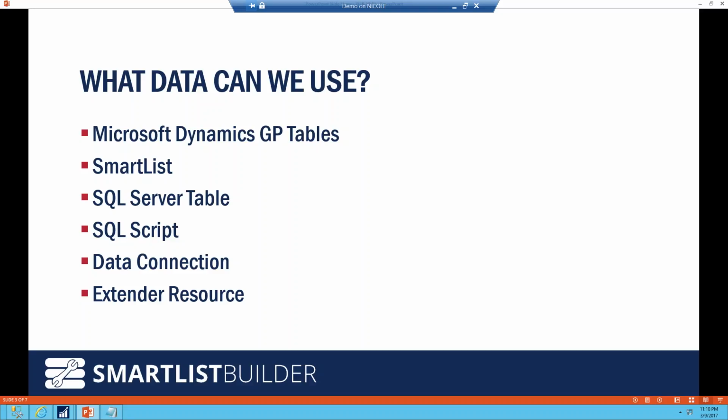The data connections are really designed for Excel Report Builder, but they'll be available in SmartList Builder as well. And those pull in the default setups of the Excel refreshable reports that Microsoft ships. So same as the SmartList pulls in the default SmartList that Microsoft ships, the data connection table type pulls in those default Excel reports. And then the last option is Extender Resource. If you're using the Extender product from eOne, we have the option to pull in those tables or those windows and forms as well so that you can report on that data there.